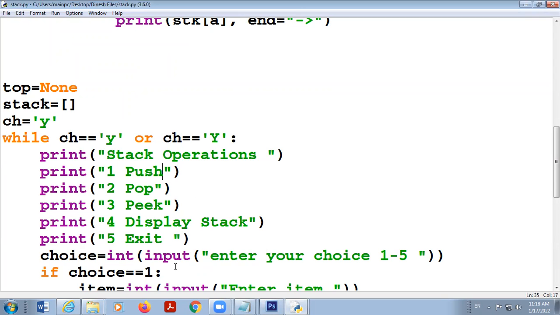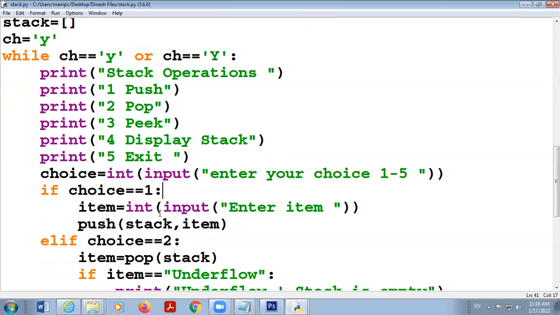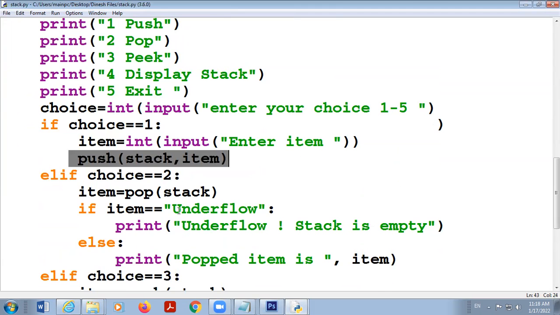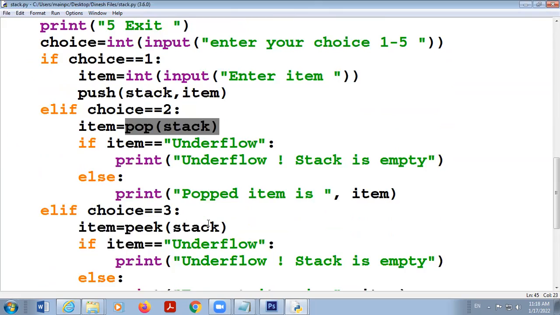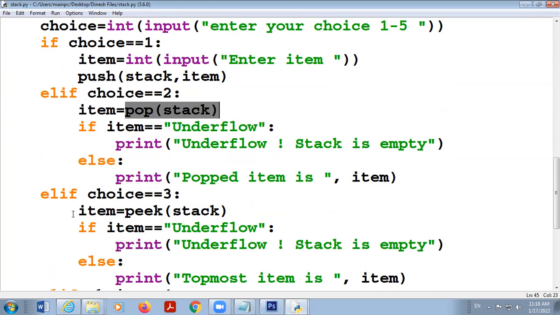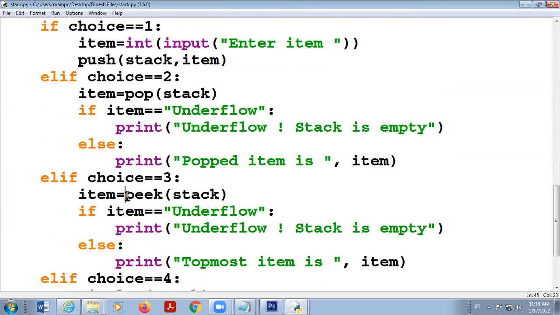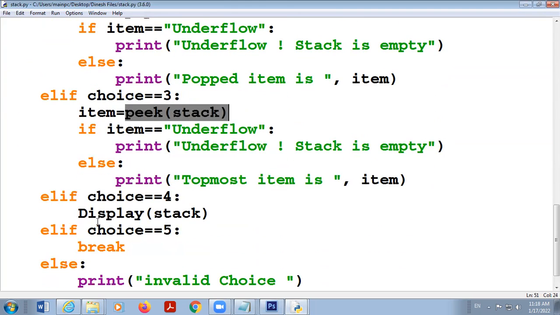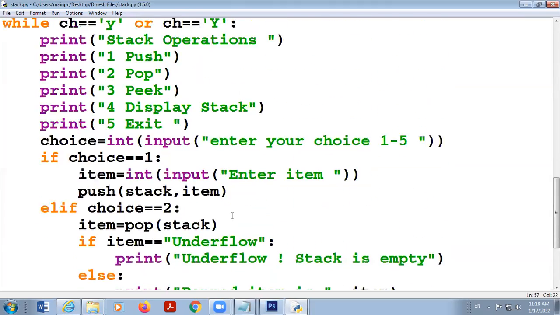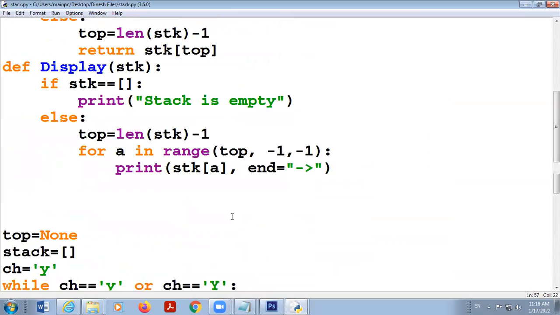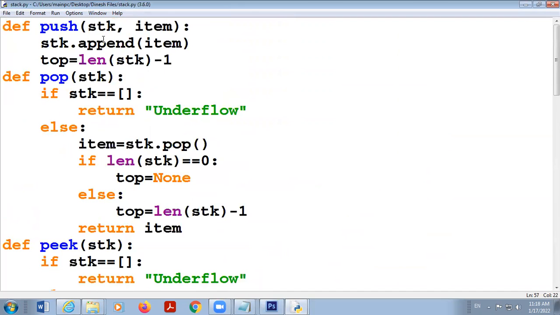If I press one, we will call the push function. If I press two, I will call the pop function. If I press three, it means I will call the peek function. And if I press four, I will call the display function. Now I am going to discuss these functions.